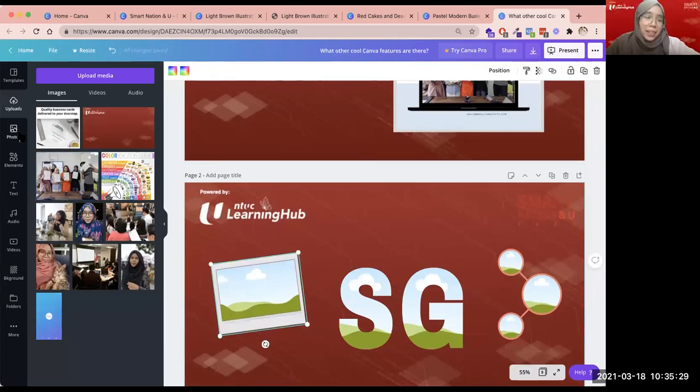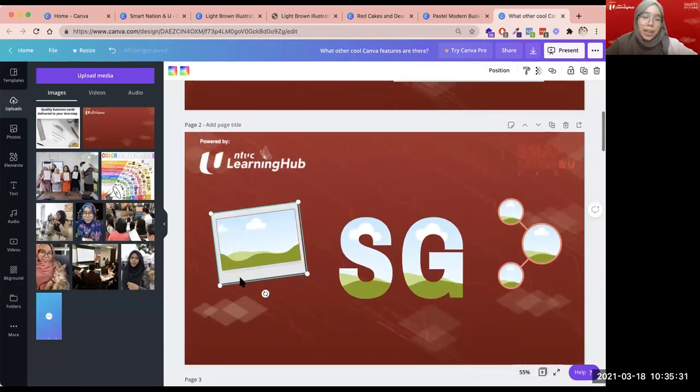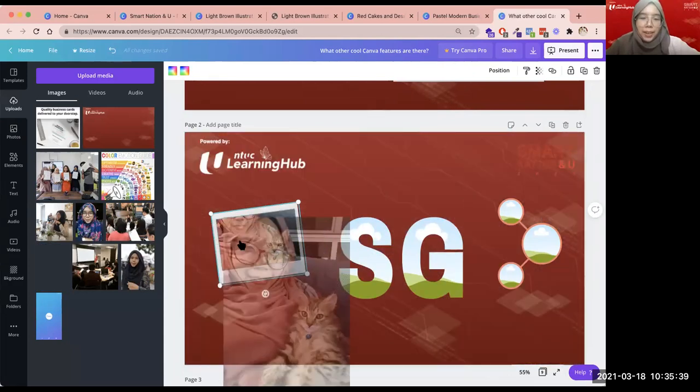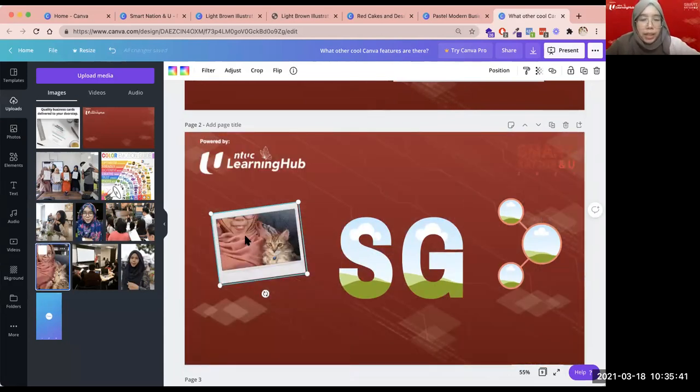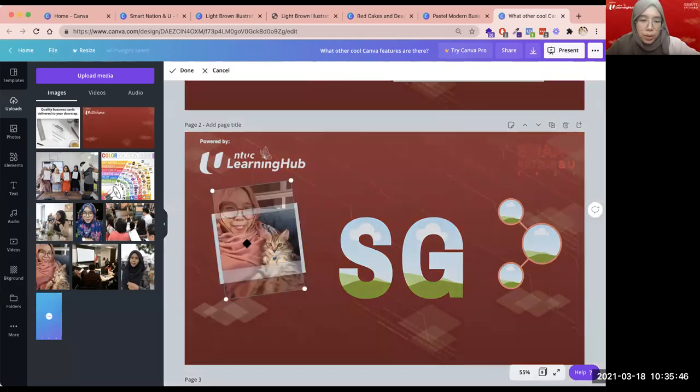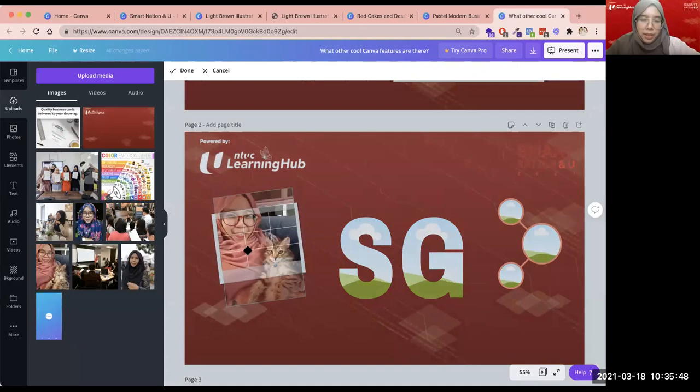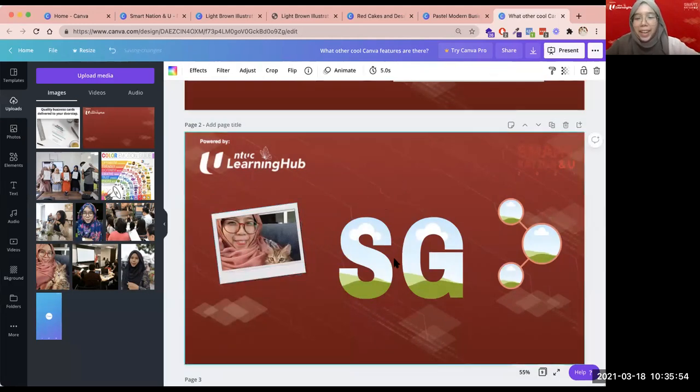Okay, so there are a lot of frames. Like you see, there's this Polaroid, right? If I want to put my picture with a cat, I'm just going to put this. And if I want to arrange it, I just double click, click and drag down, and just press done. Same thing.